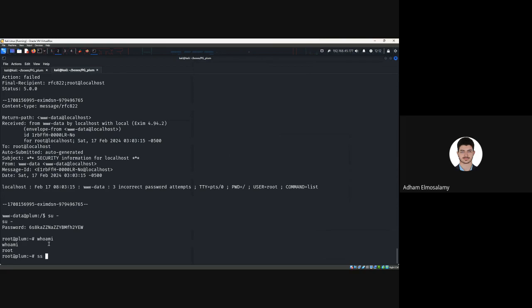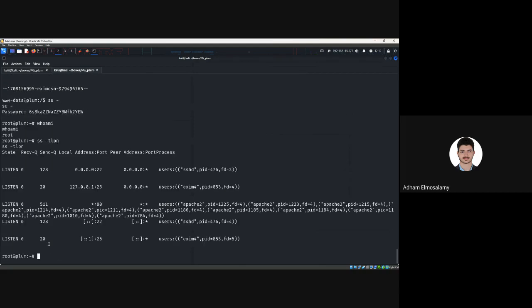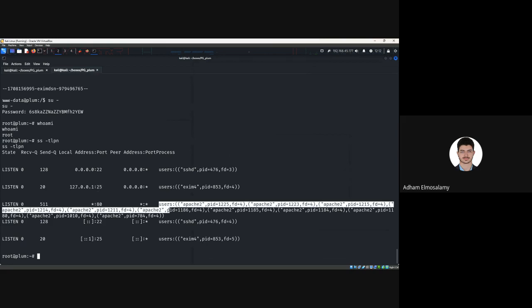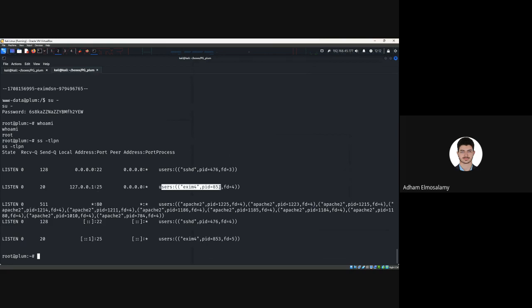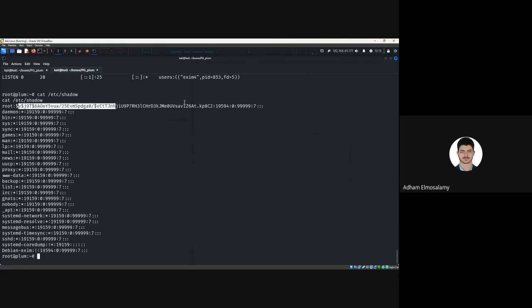To confirm that, though there's no confirmation needed, if I do netstat dash tlpn now, we can see the actual process that is listening on that particular port. This information wasn't available to us as www-data because that's critical. Otherwise you could just spy on other ports and get this information easily. But now as root we have more privilege and basically full control of the system. We can even look at the shadow file where all passwords are stored.